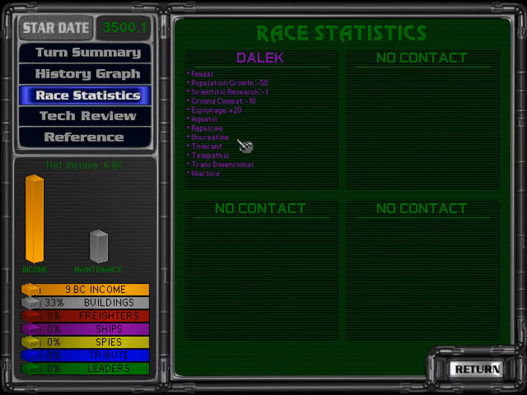So we've seen our race. Let's think about our race a little bit. We are not good at science. We're uncreative and research -1, but we are tolerant, so we won't have pollution. And then we are transdimensional, so our ships will fly a little bit faster. We're warlords, we get the extra command points, and we're telepathic, repulsive, aquatic, so we get a food bonus and larger population sizes on the wet planets. And we're good at spying.